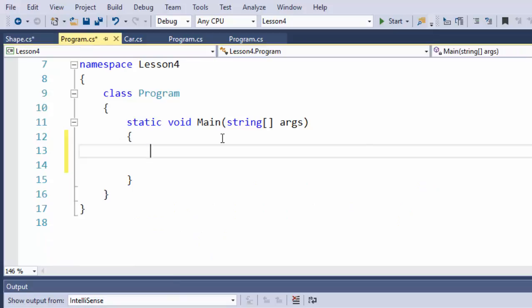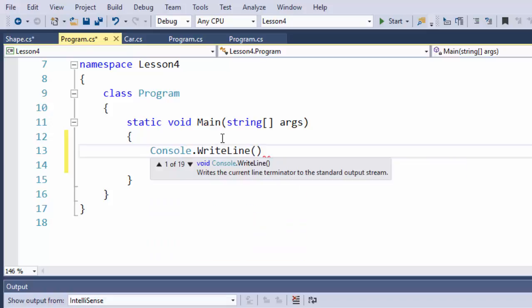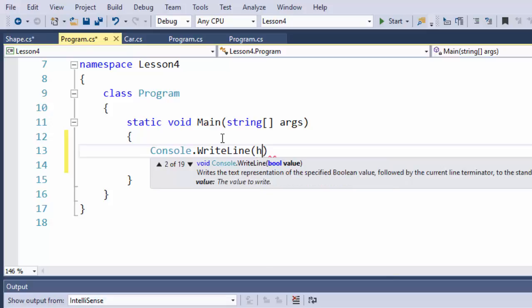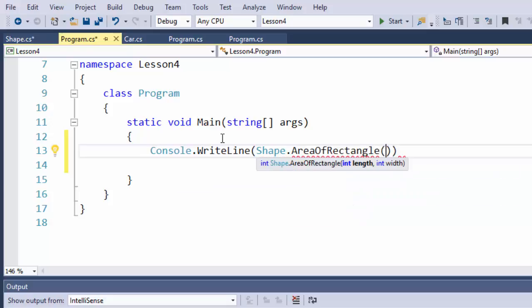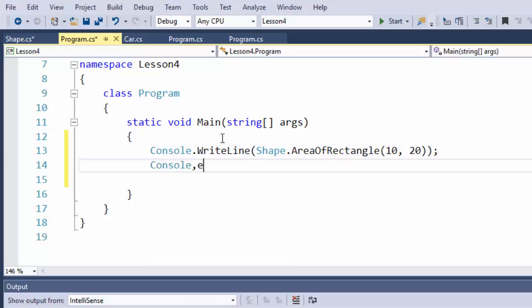So now if I type in console dot write line, open brackets, and then we'll just do shape dot area of rectangle, which is the static method, open brackets, and it asks us to put a length and a width in. So the length will be 10 and the width will be 20, and then semicolon at the end. Console dot read line. Notice that these are actually static methods as well.